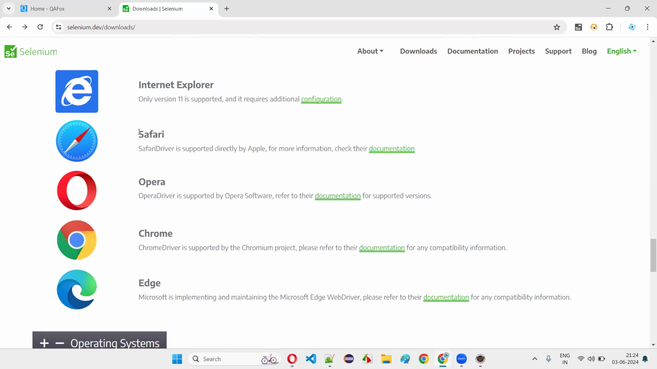If you want to run your automation scripts on Safari browser, which operating system is required? Tell me, guys.